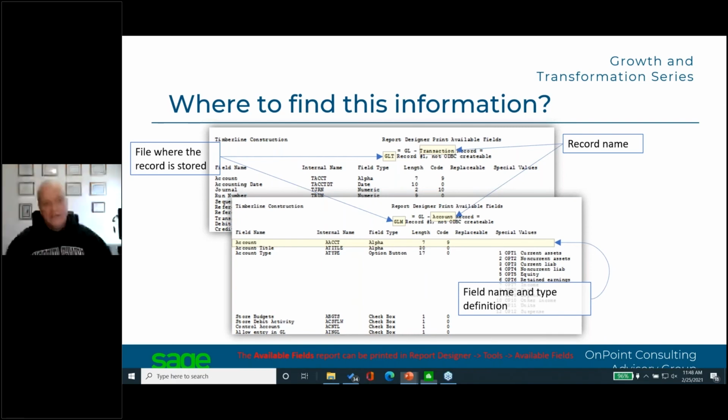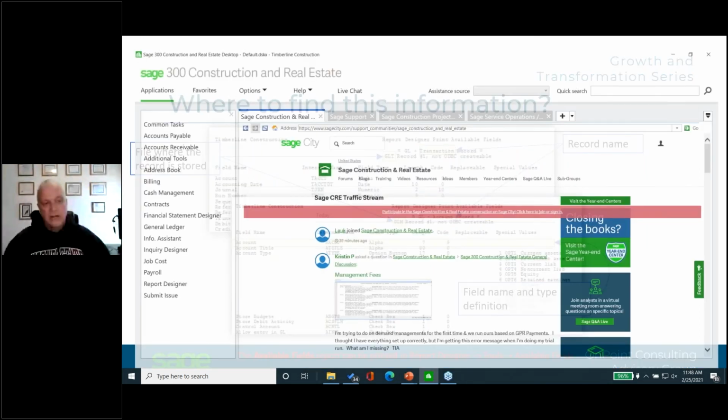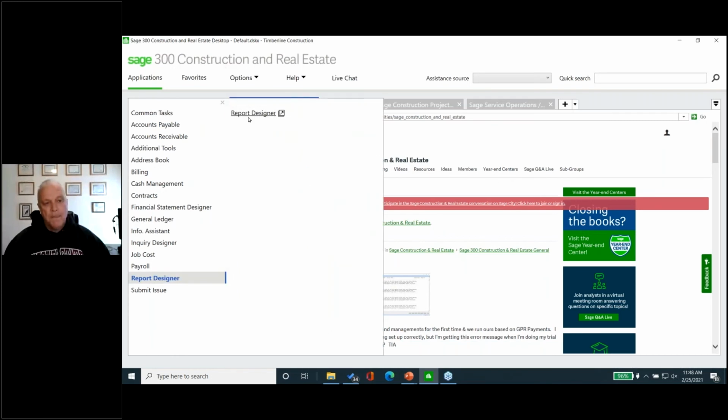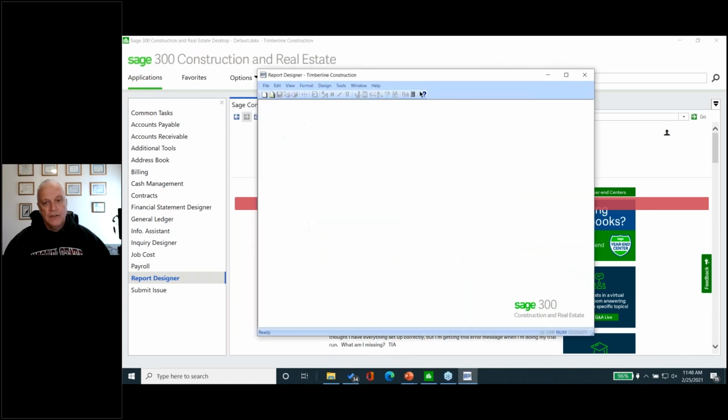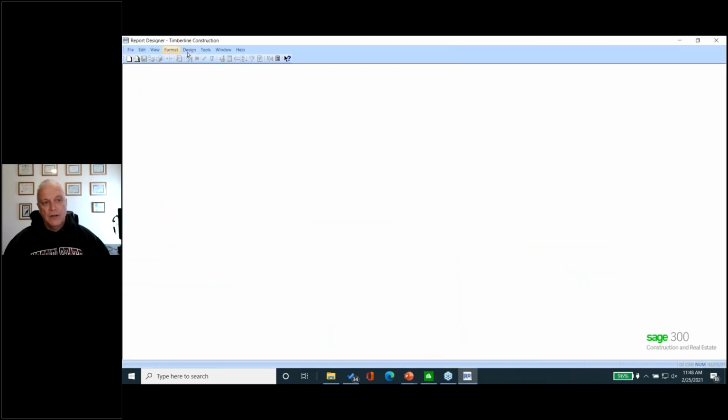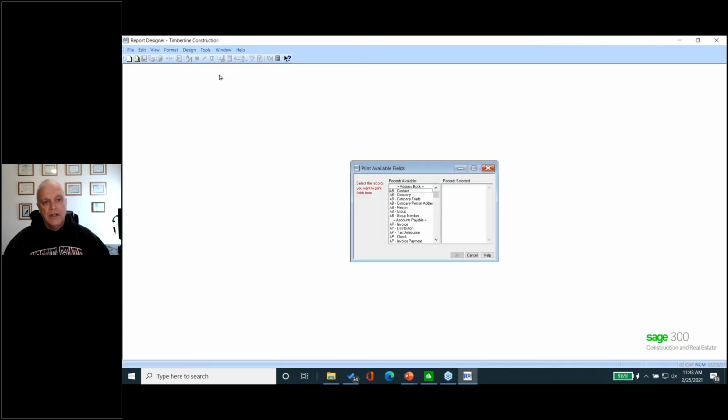To get to that data dictionary, I'm in Sage, and I'm going to pop over to Report Designer. If you want to print those available fields or that data dictionary within Report Designer, go to Tools, and then go to Available Fields. And if you're taking notes, you'll have the recording of this. I wouldn't worry a whole lot about notes, more the concepts. And then you get a listing of all of the tables that are in Timberline, Sage 300. It says records. That's kind of where we were going before.